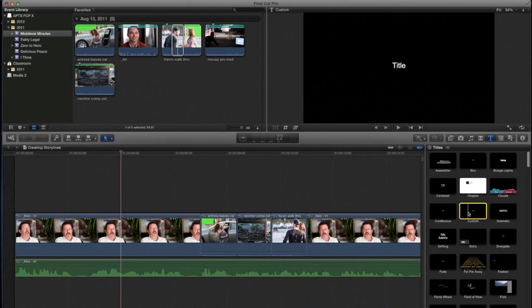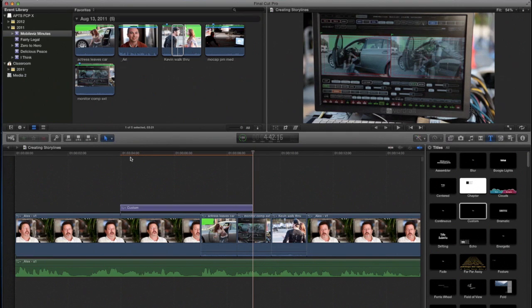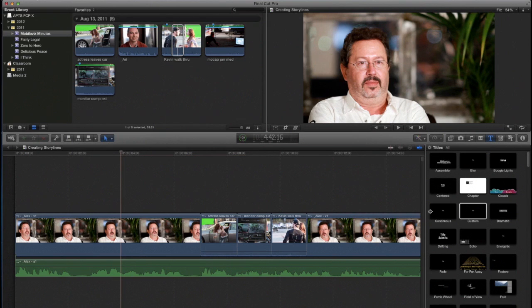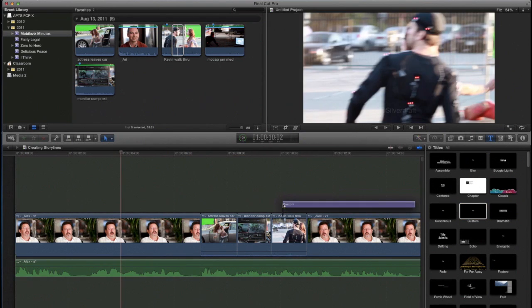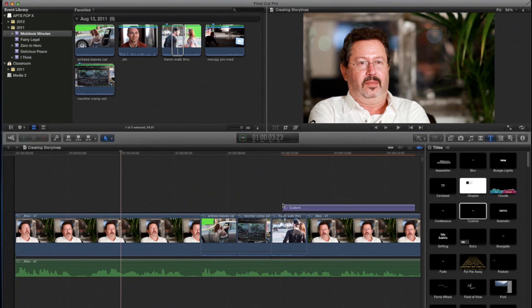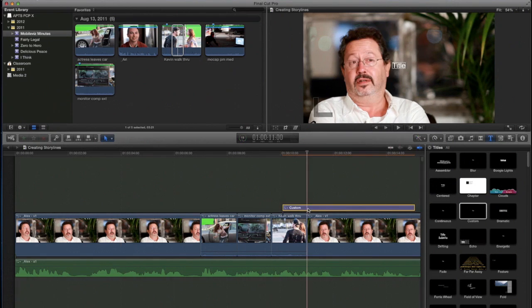If you were to double click on the title, it will connect to your storyline according to where your playhead is located. You can also select a title and drag it to the point where you want it to connect to your storyline. If you wish to get rid of a title, simply select it and press the delete key.